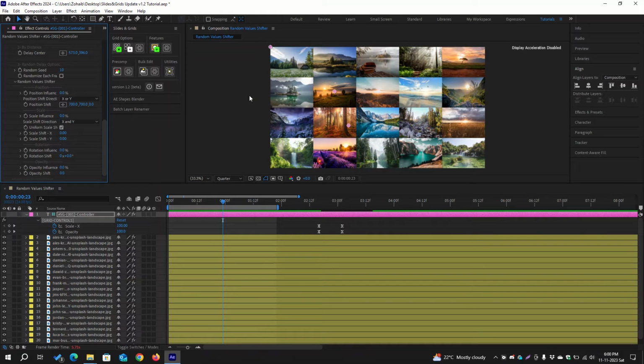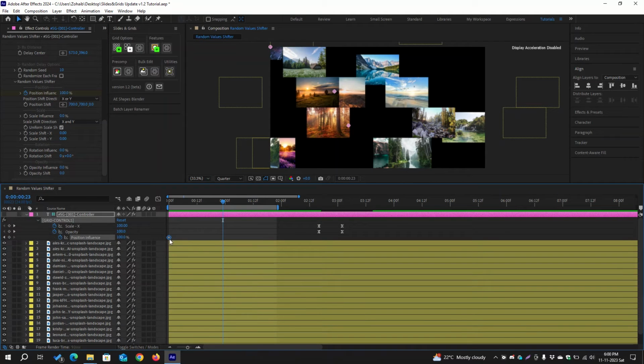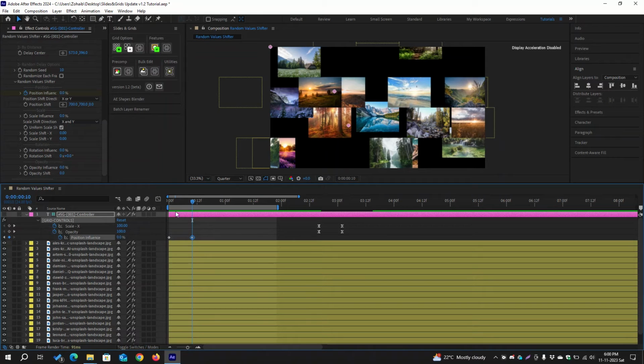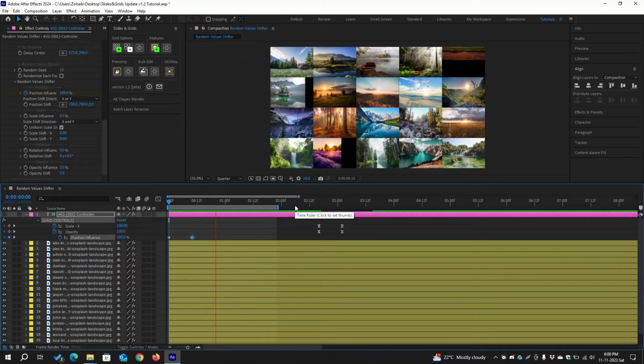We will animate the influence from 100 to 0, add a keyframe, set its value to 100, add second with the value of 0. As the influence is 100, the objects are moved in either X or Y direction randomly. You can see by playing, it may not look good yet, but you can mix with other transform properties.